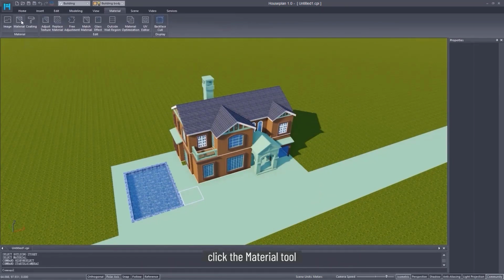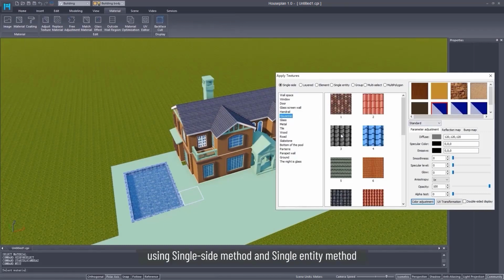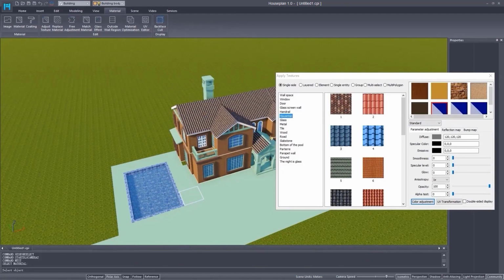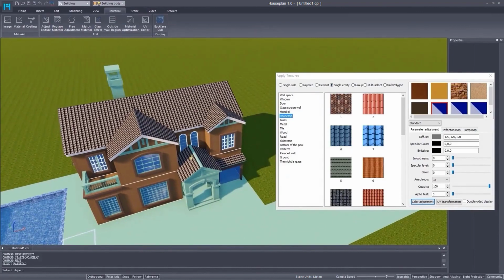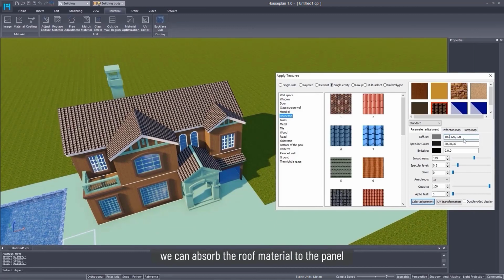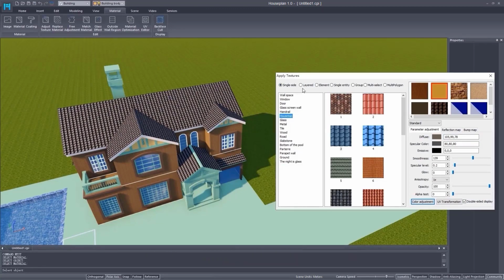Next, go to the Material menu, click the Material tool, select a texture and apply it to the roof using Single Side method and Single Entity method. Right-click, we can absorb the roof material to the panel, and here we can adjust its diffuse, smoothness and other parameters as needed. Then select another texture for the walls and apply it to them using Single Side method and Layered method.